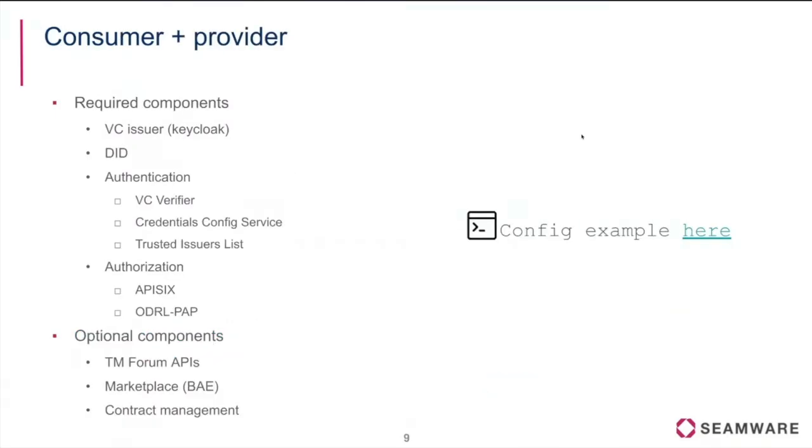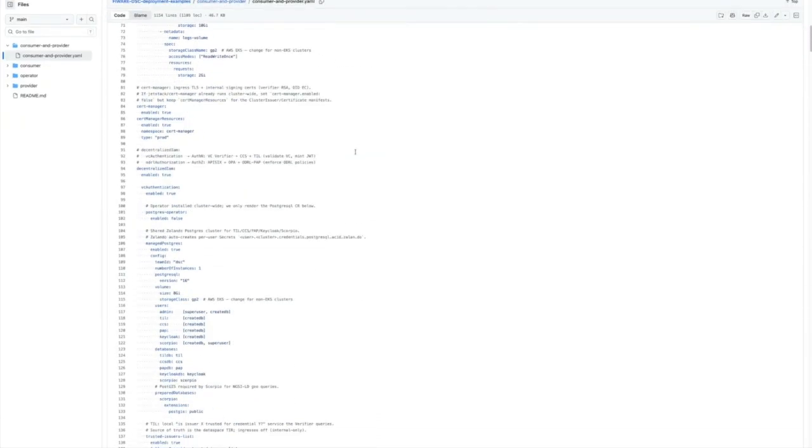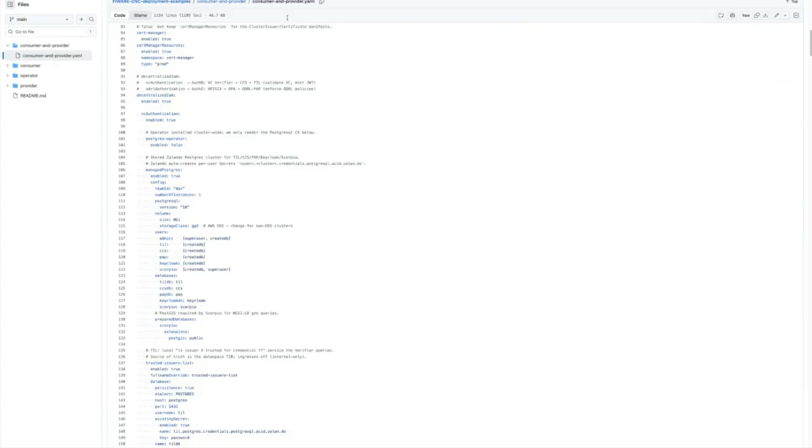Okay, then the next role, it's the hybrid one. So your organization is a consumer and a provider in a data space. So the required components are the union of the consumer and the provider roles, as you can imagine. So yeah, basically the same as the provider, and as optional components, the optional components for the provider. I have included also a configuration example in the repository, so if you want to take a look, but basically it's 90% equal to the provider one.